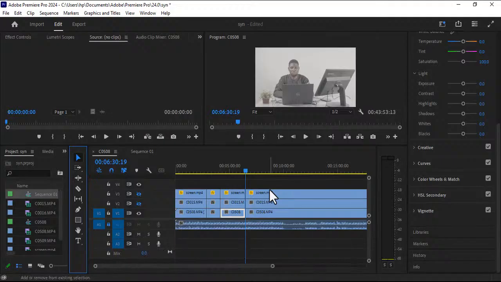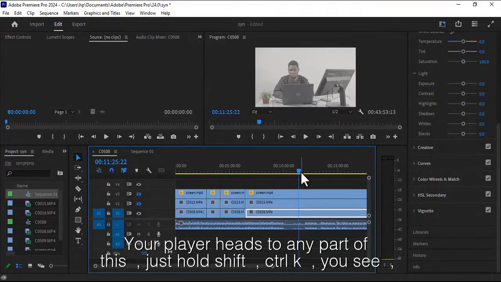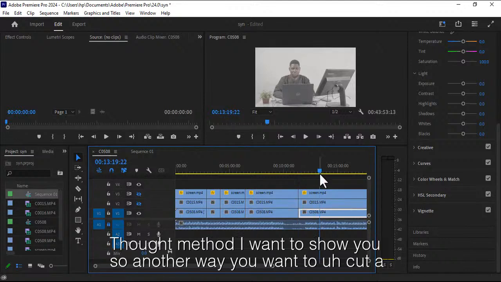Now the next one for multiple clips is, all you need to do is to hold Shift, Ctrl and K, moving your playhead to any part of this. You just hold Shift, Ctrl K. You see it splits it. So this is the third method I want to show you.